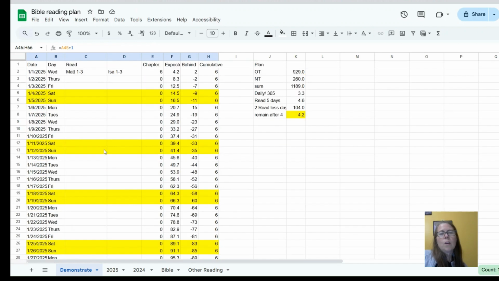And here is your spreadsheet, which is customizable, how many chapters you want to read, how you want to divide it up during the week. And then you can pull it up on your phone or your laptop. You'll type in every day what you read.